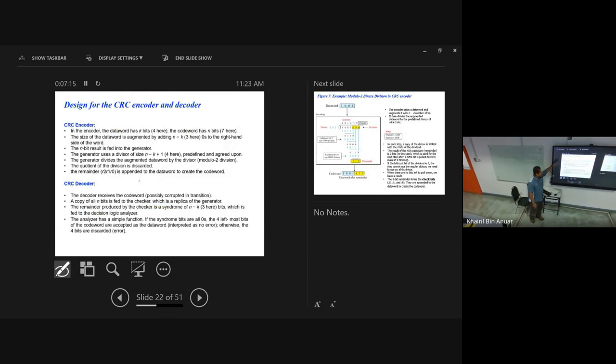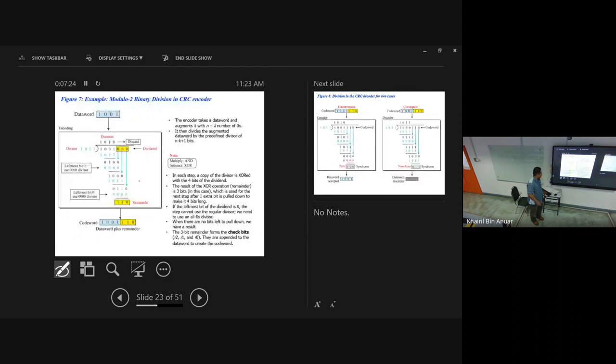So here is a simple encoder and decoder. You have the encoder, you have the decoder. And this is how you actually do the encoding part, whereby your data word here.